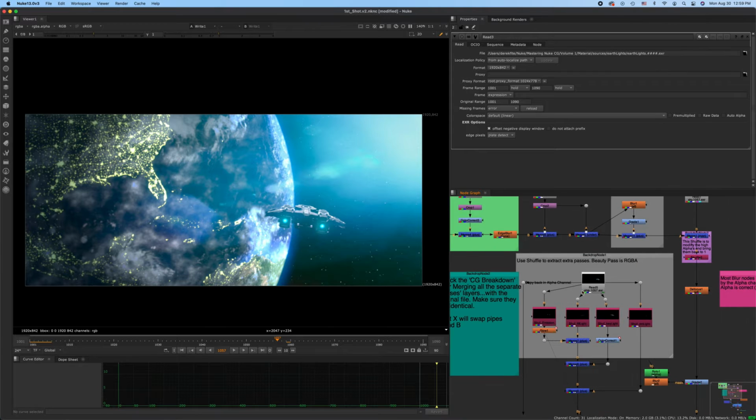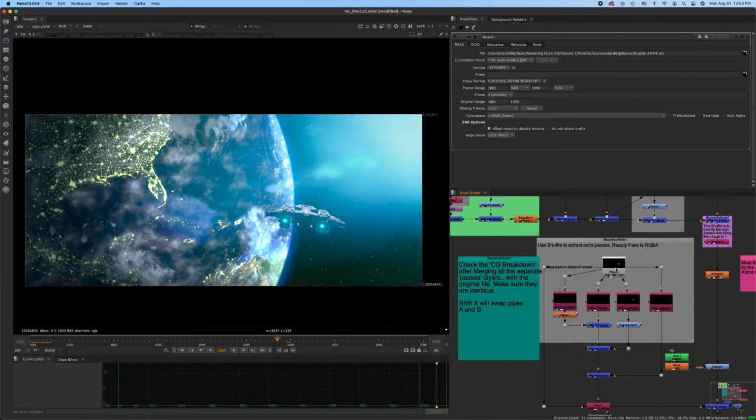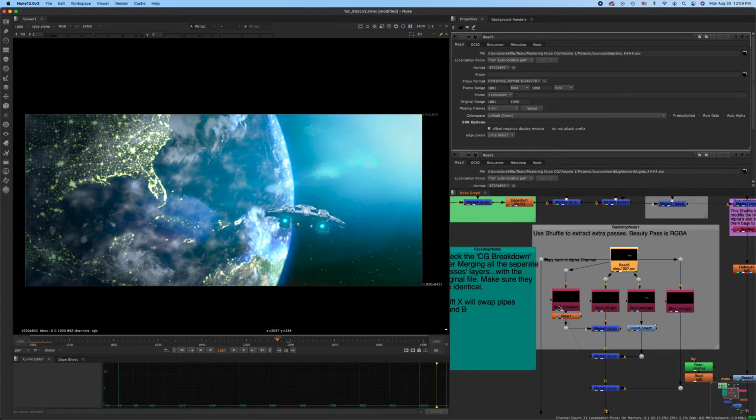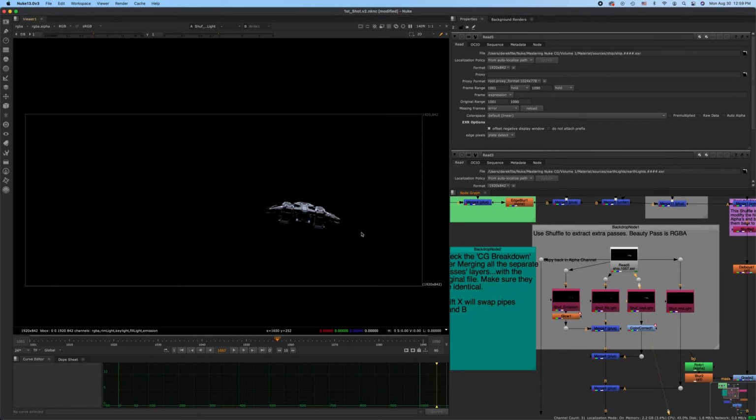On the ship EXR file, baked in here were a lot of different channels. So for example, the 3-point lighting, the fill light, key light, rim light, allowing you to access and adjust the lighting on the ship itself. The emission as well, like from the afterburners, allowing you to add glow to the light.